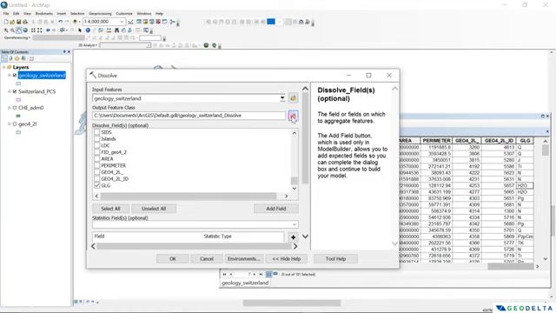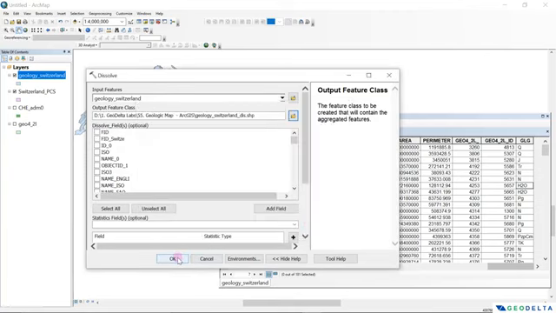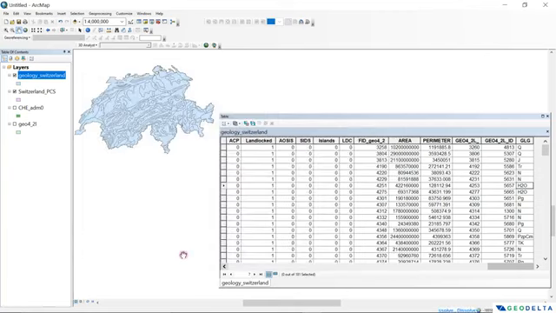And similarly, we'll have to specify the output location. So I'm going to still name it as Geology Switzerland, but maybe we'll just put a small note here saying that it's the dissolved geology shapefile. Alright, let's go ahead and execute that as well.